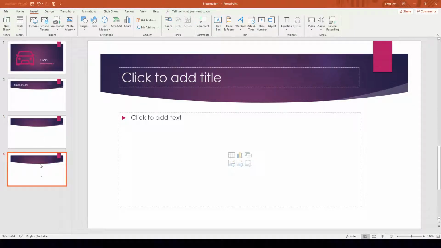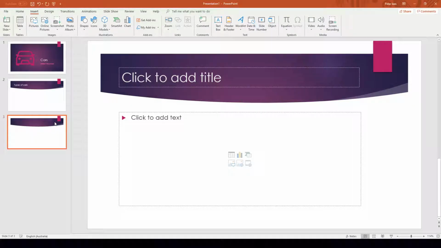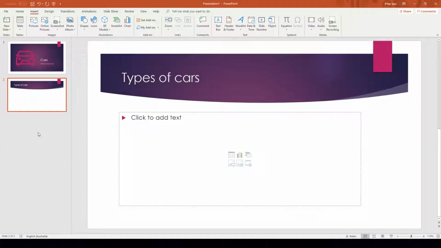To remove these last 2 slides, there are 2 different ways you can do it. Highlighting the slide you would like to remove or delete, right-clicking on it, and then going to Delete Slide. The other way is by highlighting the slide you would like to remove or delete, and then tapping the Delete button on your keyboard to remove that slide.